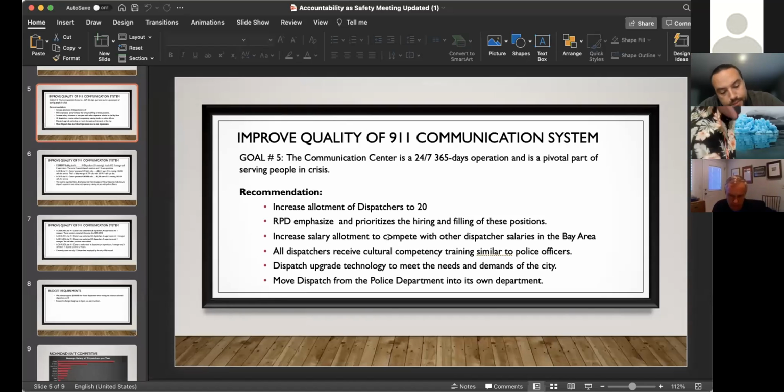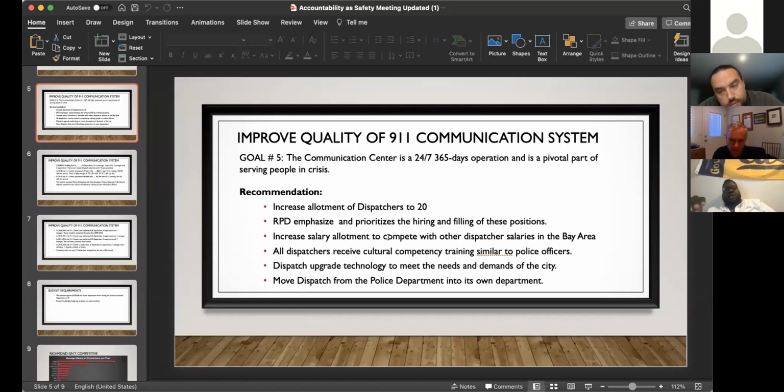Second that. Let's make sure it's clear so people know. Can you repeat it, Joey, so everybody's clear? Sure. Bullet point number 1 would be to direct the city to authorize and increase the allotment of dispatchers to a total of 20. And under bullet point number 2, that the city be directed to emphasize and prioritize the hiring and filling of dispatch positions with an additional emphasis on bilingual applicants.